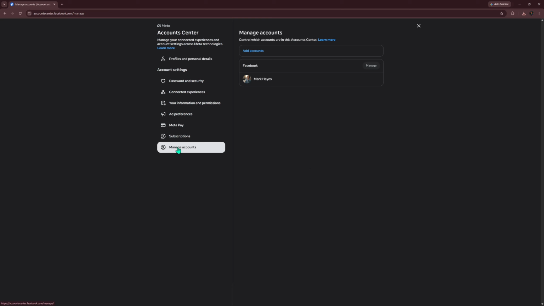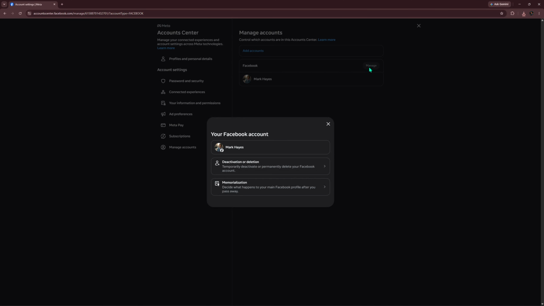This section provides you with control over the different accounts and services linked to your profile. Once you're in the Manage Accounts section, locate and click on Manage. This step will lead you to more detailed settings regarding your account management. Finally, you'll want to find the option for Deactivation or Deletion.